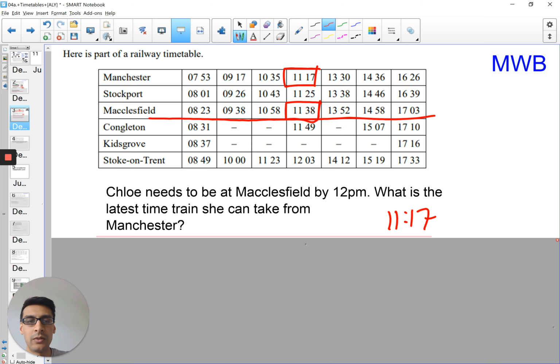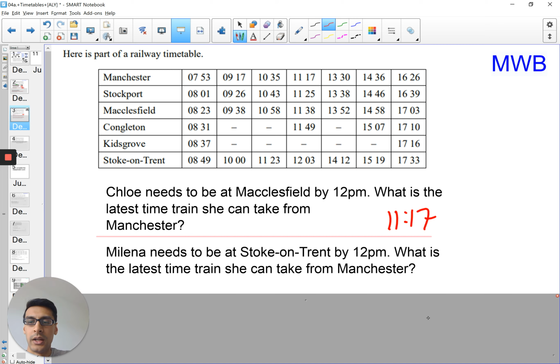Next question on reading the timetable. Milena needs to be at Stoke-on-Trent by 12. What's the latest train she can take from Manchester? Okay, so now I'm going to go through it. You should have an answer. Pause the video if you don't and try it. So Stoke-on-Trent is here, and she needs to be there by 12. So actually she will have to leave at 10:35.